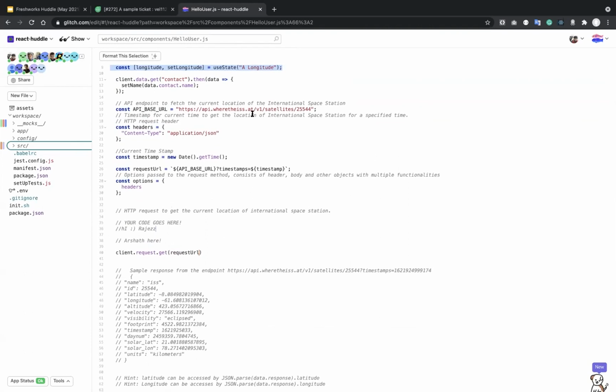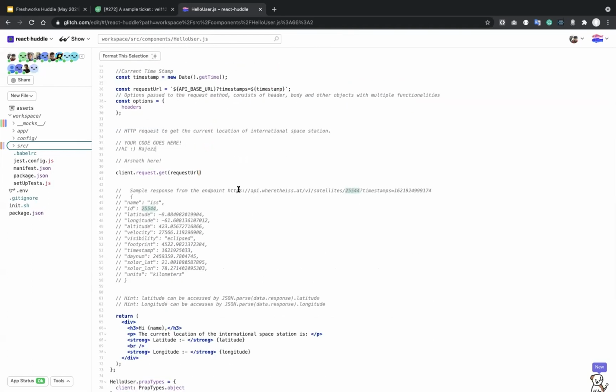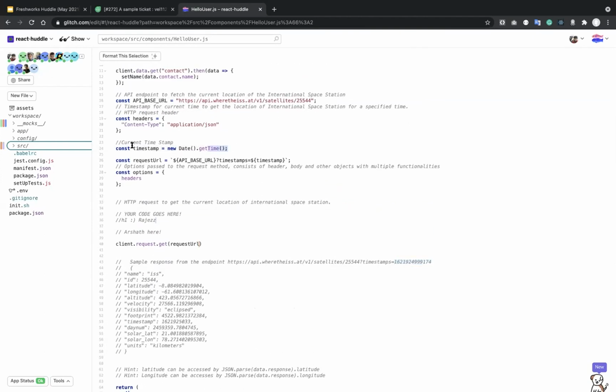So I have an API base URL, which is this URL. This gives you the location of the International Space Station, which is a satellite, and the satellite ID is this. And here you have a sample endpoint. What this endpoint does is tell you the location of the International Space Station at a given time. For our example, the given time is the time that you make a request, or the time this timestamp executes. So we also construct a request URL, which is a concatenation of the API base URL and the current timestamp.